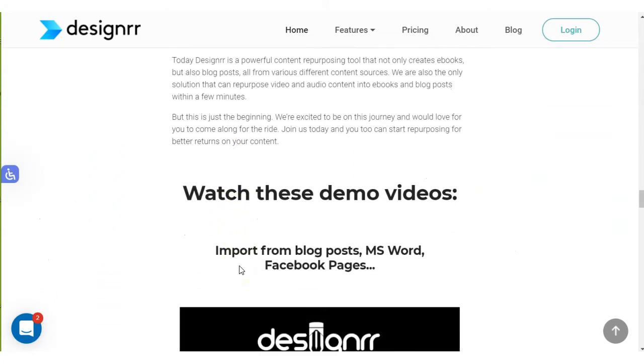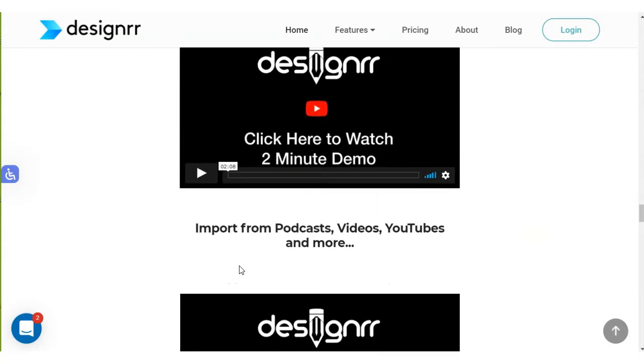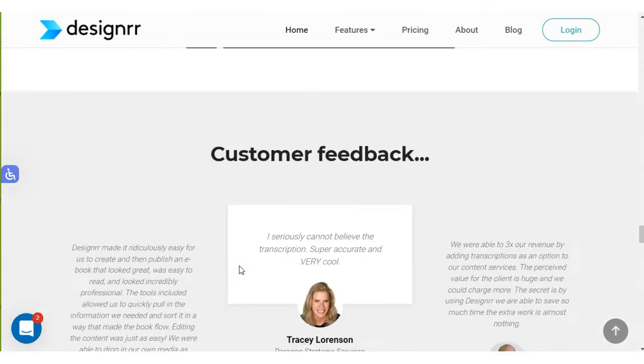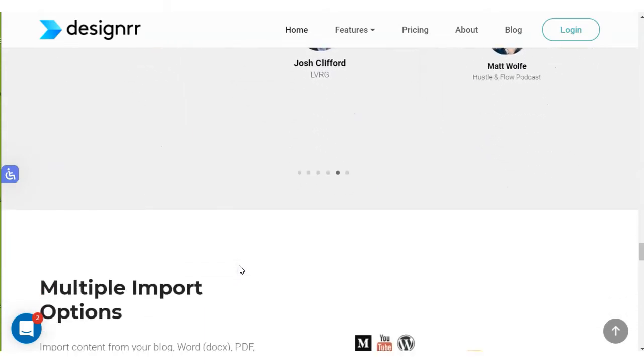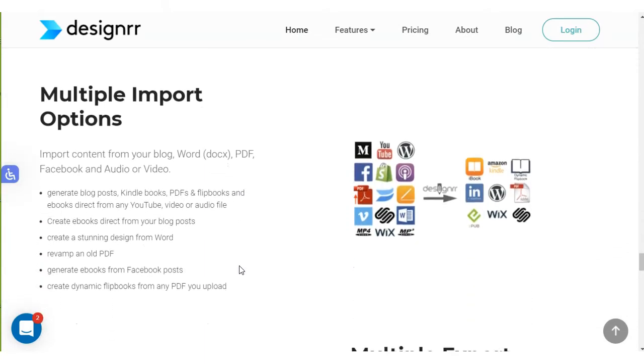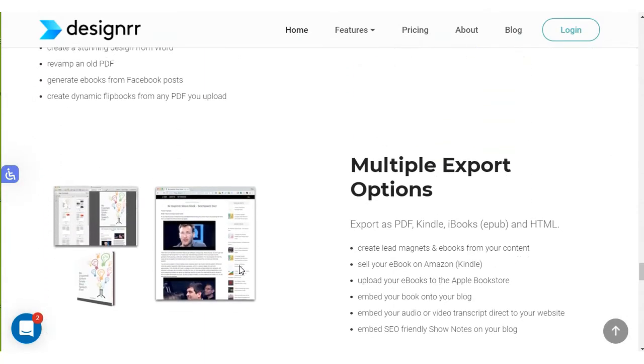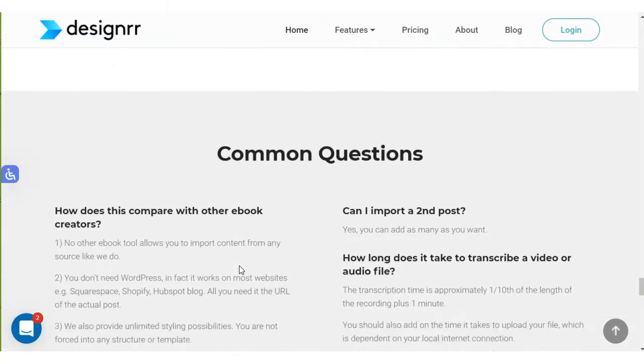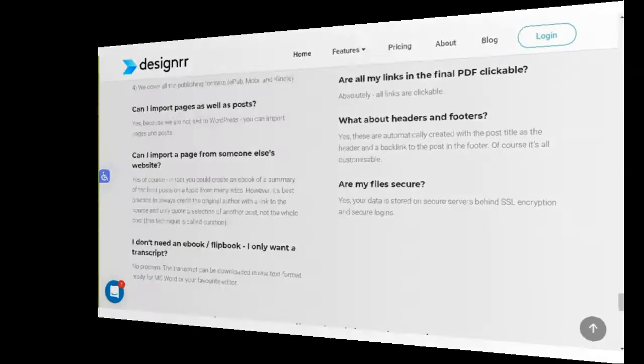And then they have the designer story, and then they have some demo videos that you can watch. They've got customer feedback, multiple import options, multiple export options, and then common questions.